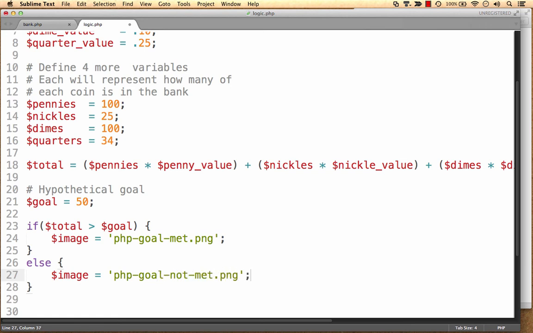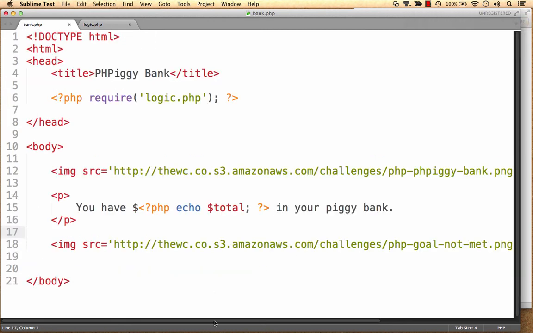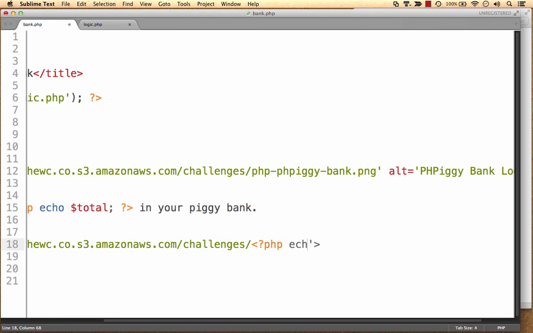Let's recap what we've got here. This code says, if the total is greater than the goal, set a variable called image to be goal_met.png. Otherwise, set that image variable to be goal_not_met.png. Now we can use this image variable in the display HTML.